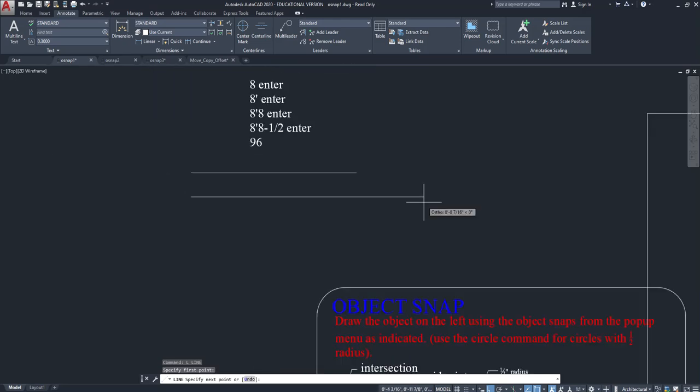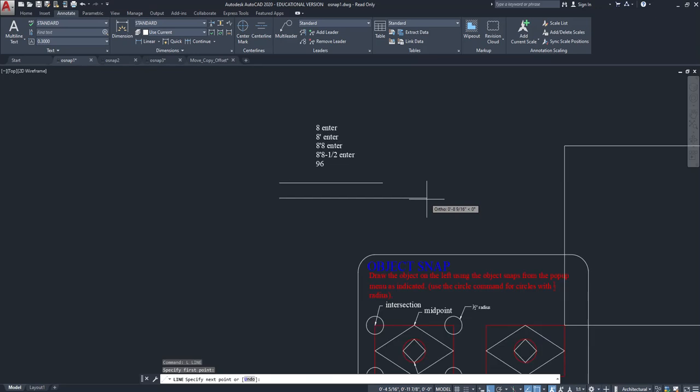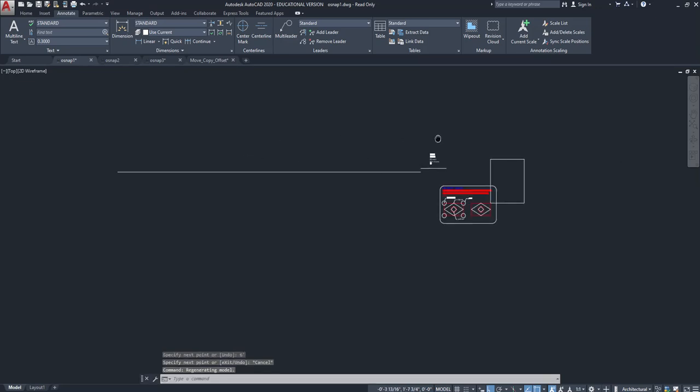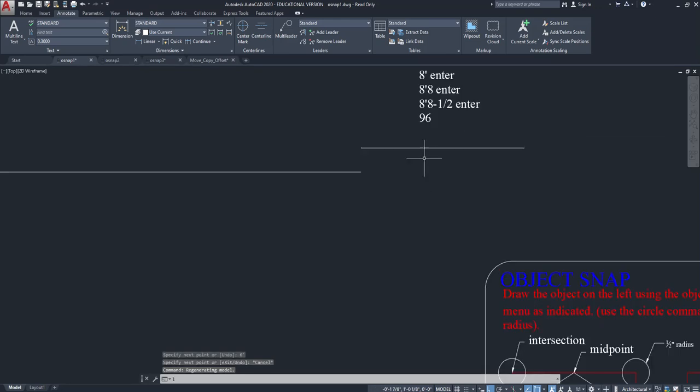Okay, so we'll do 6 foot. We'll do it in the opposite direction. 6 with a foot mark at the command line. Enter. Escape, escape. So there's 6 inches, there's 6 feet. L for line, enter. I hover, I don't click. I move downward, I get that snap again, click.